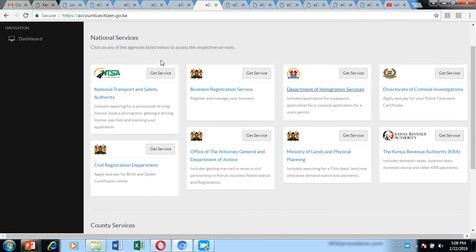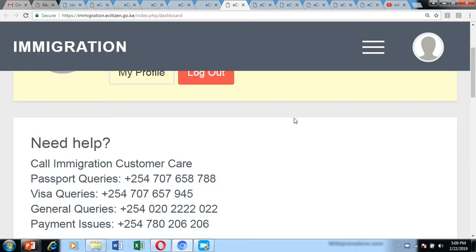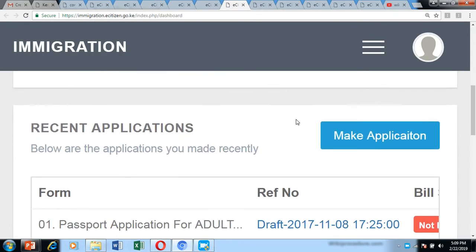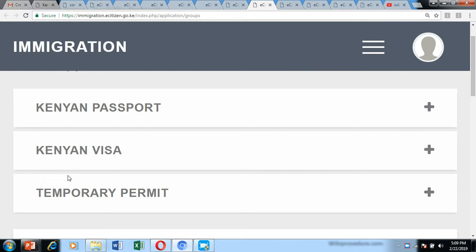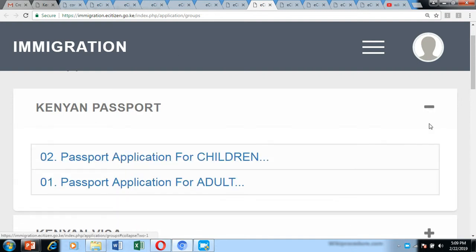Now in the eCitizen account portal, you can visit the Department of Immigration Services and click on Get Service. This will direct you to the next page, which looks something like this. And here you just click on Make Application, which is going to direct you to the next page. And these are the services offered by the Department of Immigration. At Kenyan passport, click on the plus sign and choose the application which you want to make, if it's for an adult or if it's for a child.